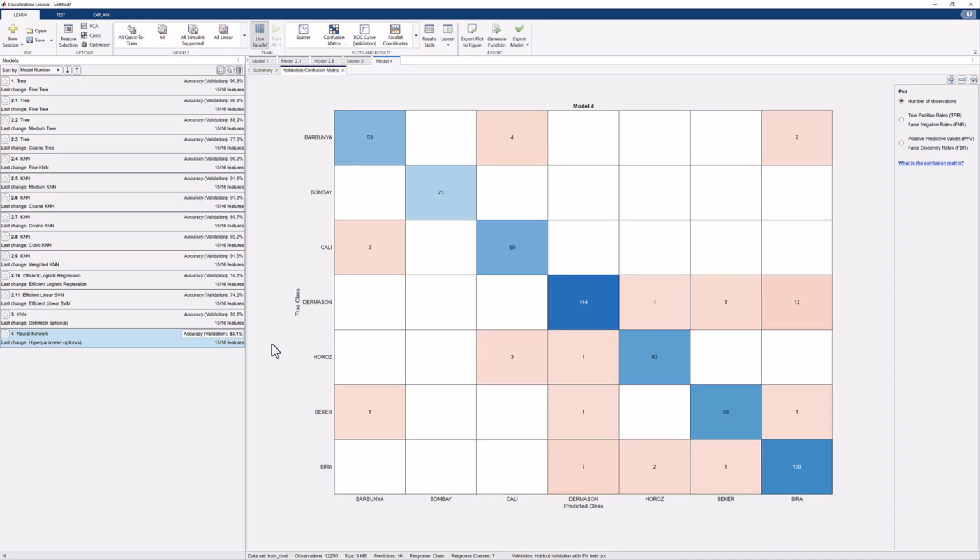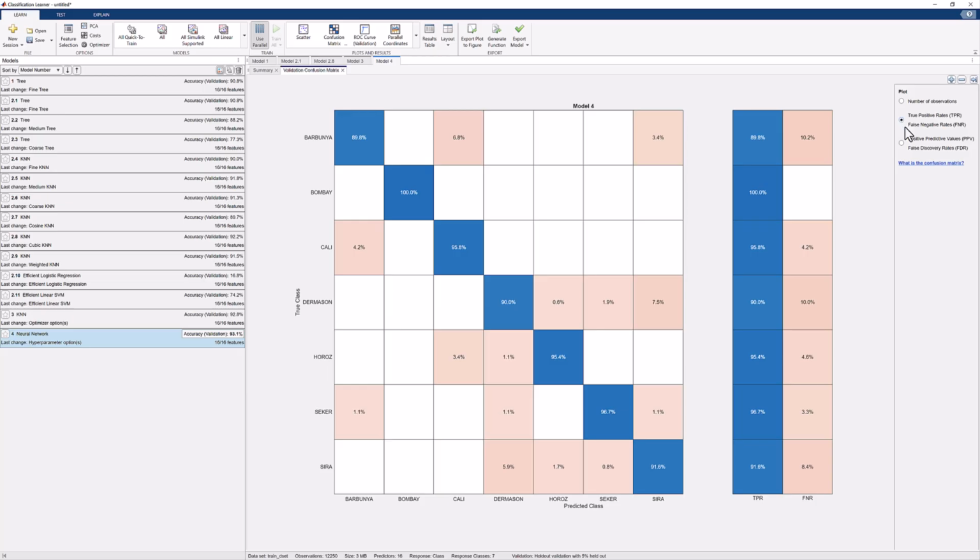And here we go. The training is complete. The neural network achieved a validation accuracy of 93%, which actually outperforms our previous models. We can also generate a confusion matrix to visualize the result. Overall, this model looks quite promising. We could dive deeper into the true positive rates to identify which classes are being mispredicted as false positives or negatives. At this point, we could export our neural network classifier to the workspace for further use.